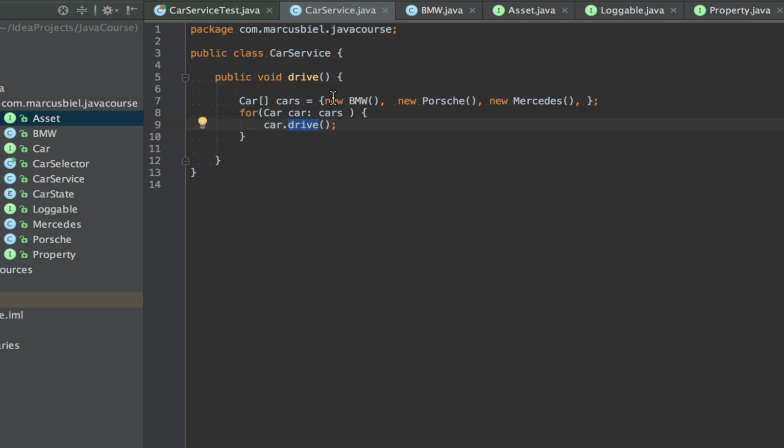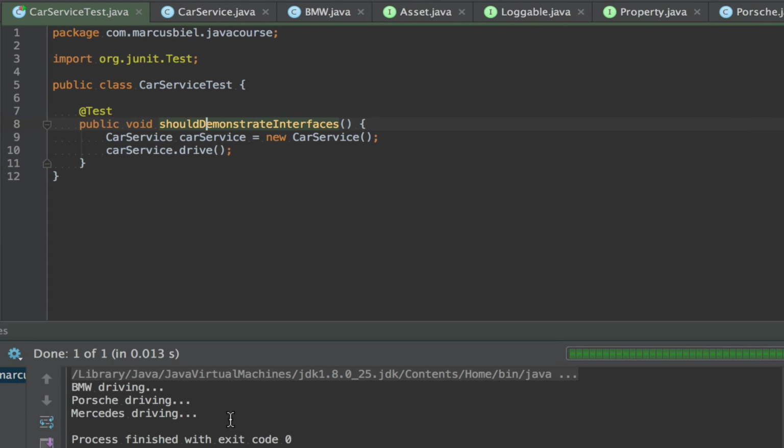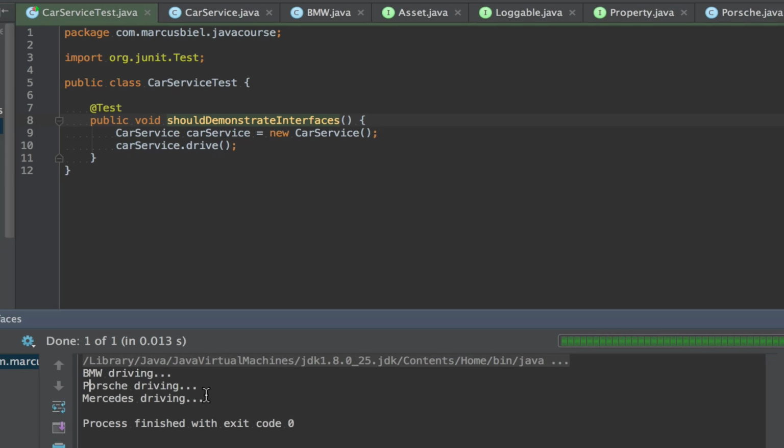Now our car service does not know any specific implementation anymore. This is decoupling. The code is not coupled so much to the specific implementations. My car service, all that it uses, all that it knows is now the car interface. Okay, and with these few lines, I iterate over all the cars and I drive them. Let's execute this code too and have a look if it works. Yeah, see, this is exactly the same as before. My BMW is driving, my Porsche is driving, and my Mercedes is driving.